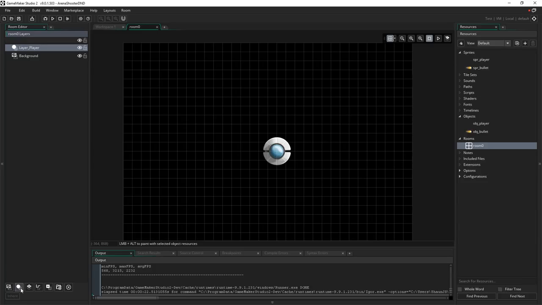And I'm also going to go down here where it says create a new instances layer. I'm going to click that and create a new instances layer. I'm going to call this one layer underscore bullet. Okay, and drag that underneath the layer player there, so this little line appears and it moves just like that.